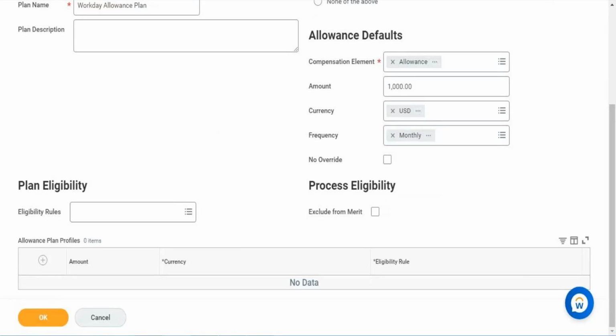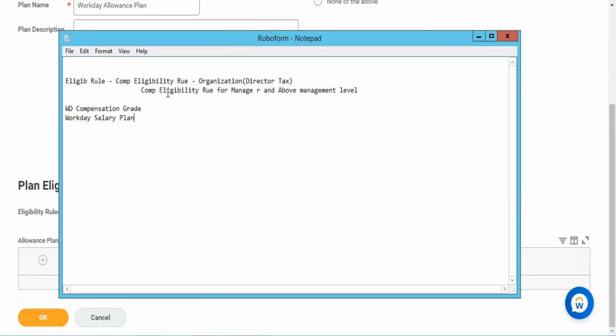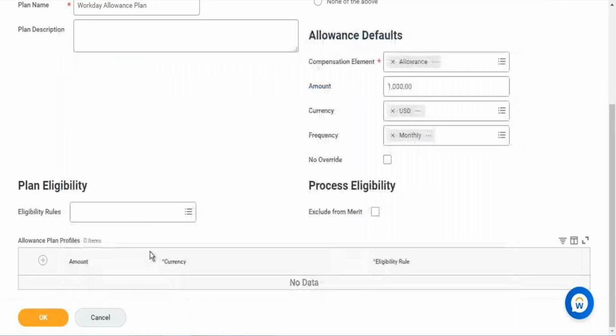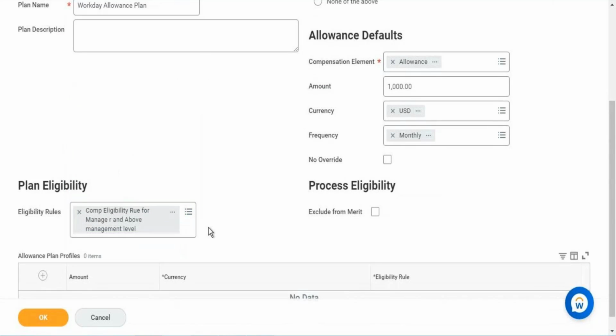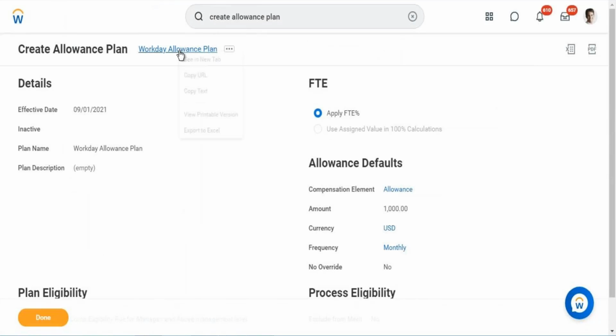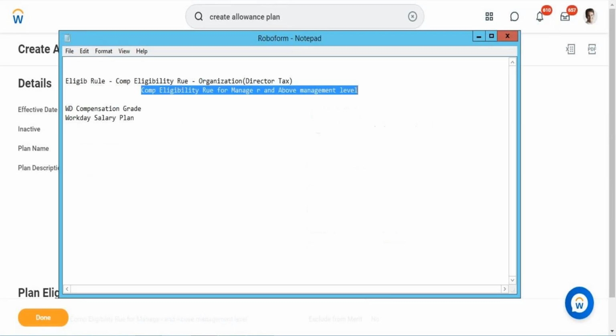Here probably the eligibility rule that we have defined here, the rule for manager and above. Okay. So this is how we'll be creating the plans, compensation plans. We have a number of plans, stock plan, merit plan, and all. You'll be defining them like this, and you'll be specifying whatever eligibility rule you want that particular plan to be applicable for.